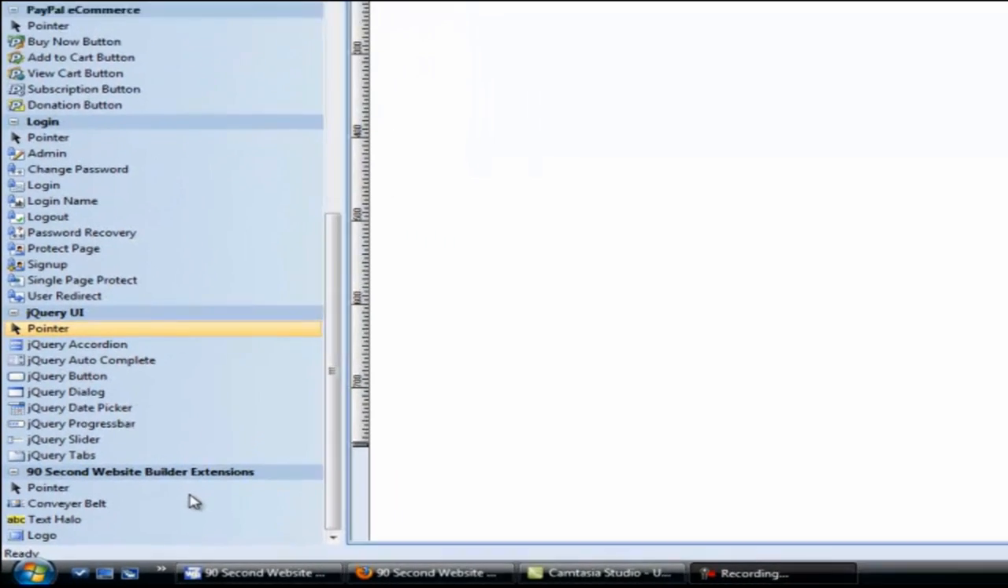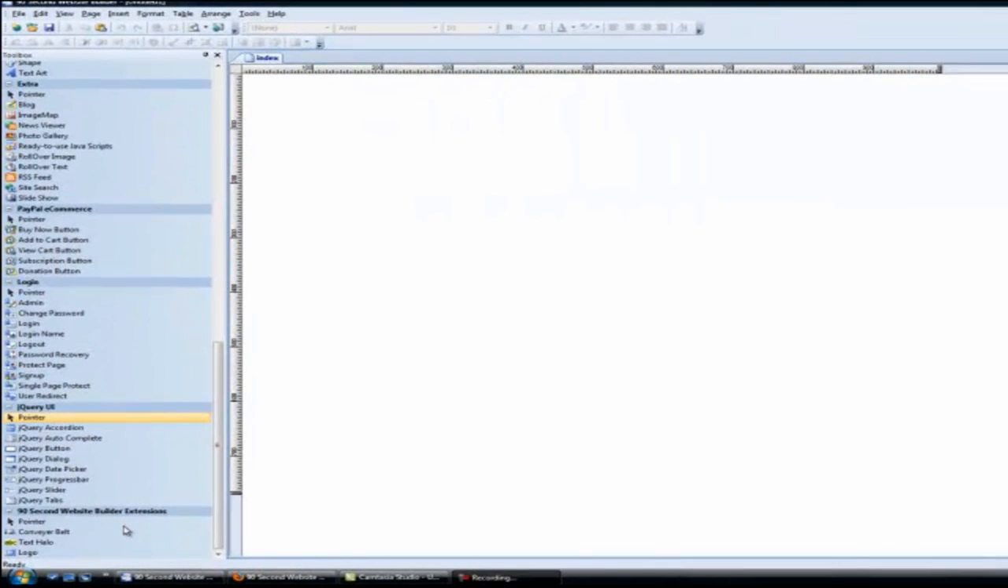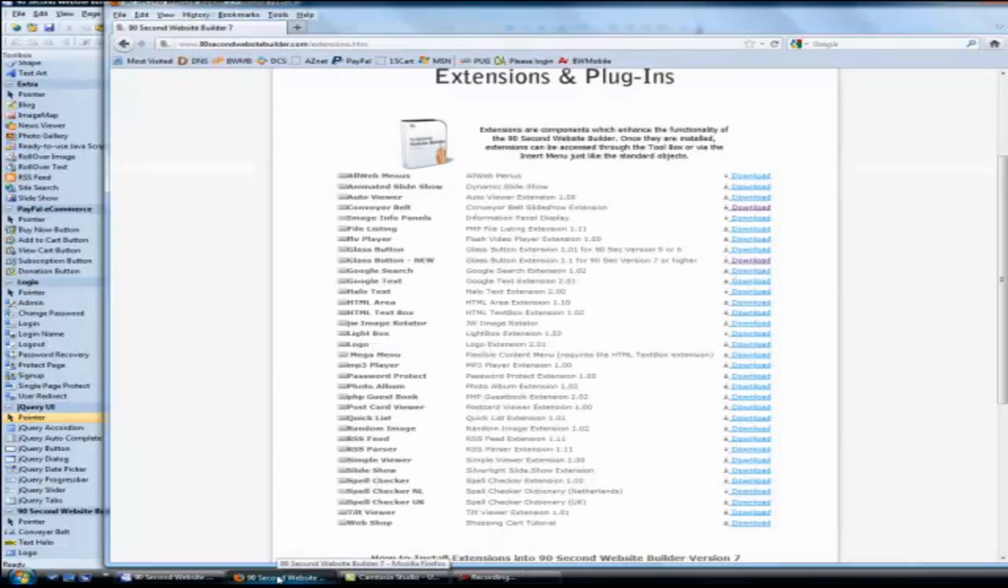When you log into the 90 Second Website Builder members area, there's a link to the extensions page, which should look something like this. And this page does change a little bit because we're constantly adding to or updating this list. But either way, when you get to the extensions and plugins area, there'll be a list of things you can add to your 90 Second Website Builder application.